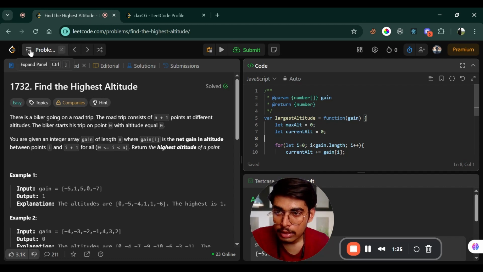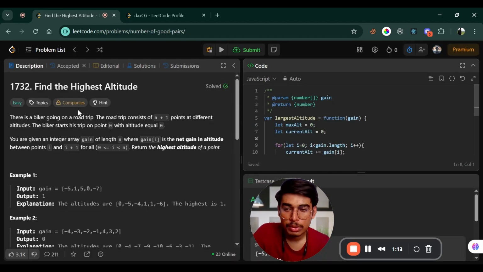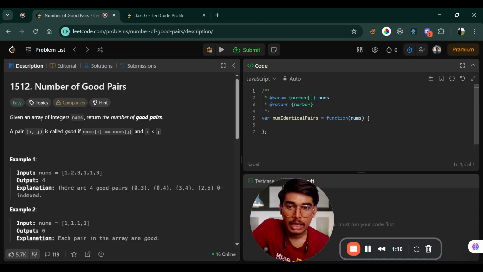Okay, then we move to the next question, which we are going to solve tomorrow. Tomorrow we are going to solve question number 1512. It's basically number of good pairs. Okay, this question is again based on arrays. Okay, first we are mastering the array.